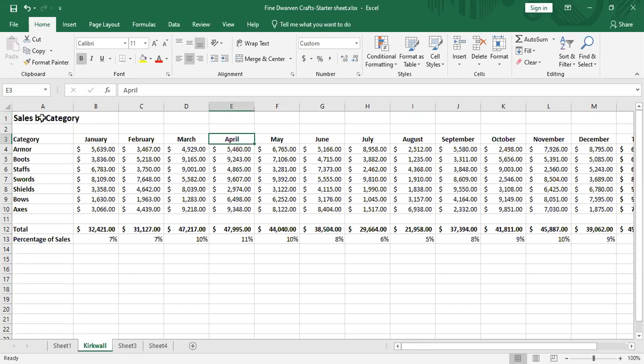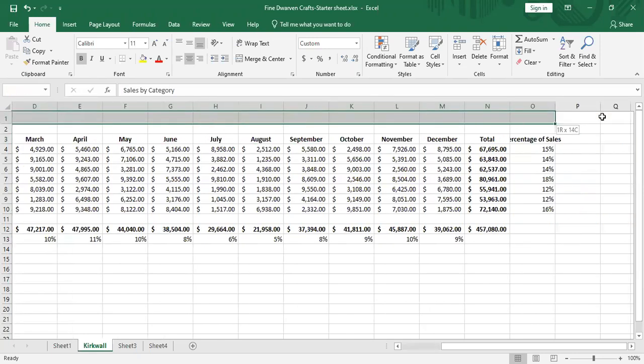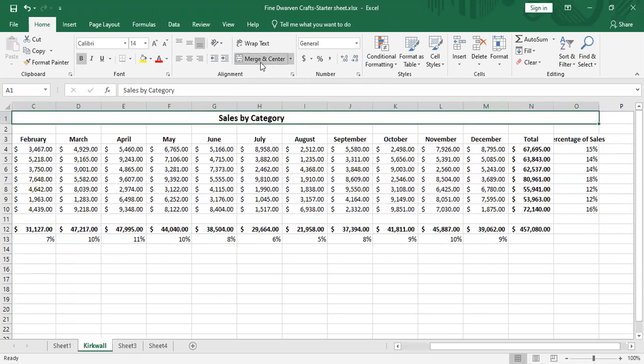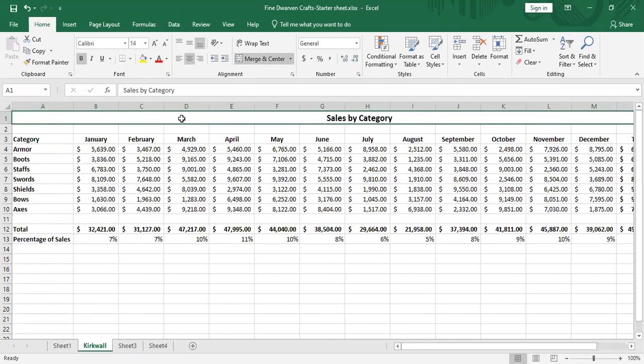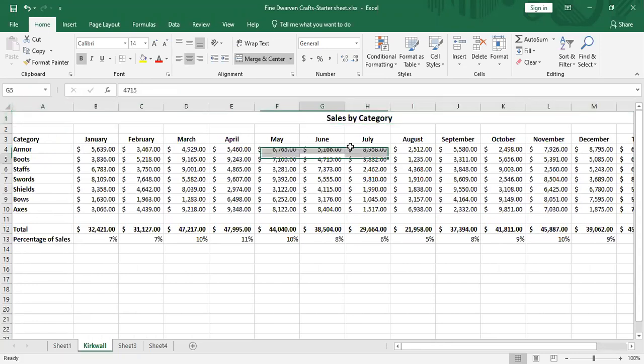But we have up here a title that's Sales by Category, and let's say we want that centered across the whole page. If that's the case, you need to select all the cells you want to center it across, and then use the command here, merge and center, which essentially makes this into one giant column for this row, and then centers it there. So now we have this, it's centered up there.